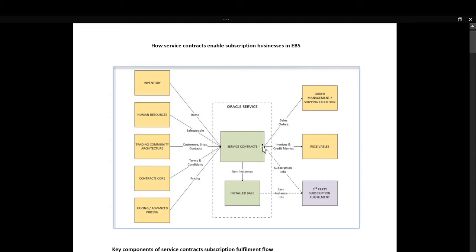Next is the sales order, because in the case of the subscription, a sales order is also created, that is a ship-only sales order. The invoice will not be created from the sales order, it will be created from the service contract, so Receivables also comes into the picture. These modules are Order Management, Receivables, and lastly third party subscription fulfillment. If required, you can integrate third party subscription fulfillment. Otherwise there is standard functionality to create the order from the subscription service contract and create the invoices.